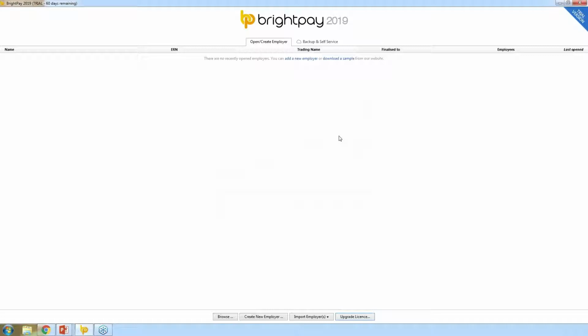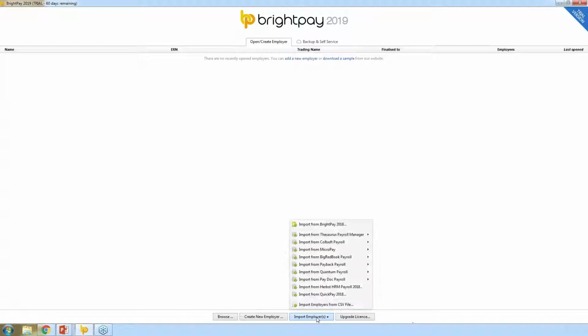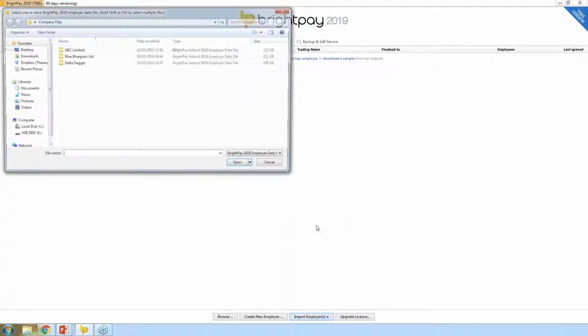Now, if you were using BrightPay last year and have 2018 employer files, then you can seamlessly bring across your employer and employee details from the previous tax year. To do so, all you need to do is click on Import Employers at the bottom of the starting screen and select the option Import from BrightPay 2018.